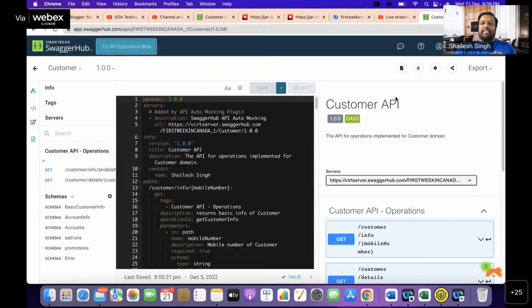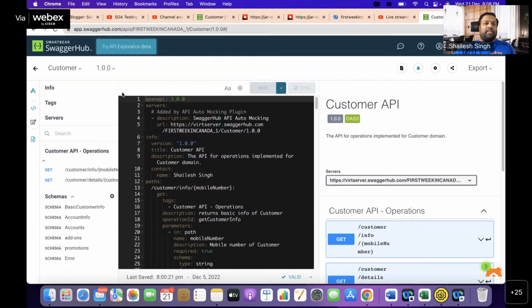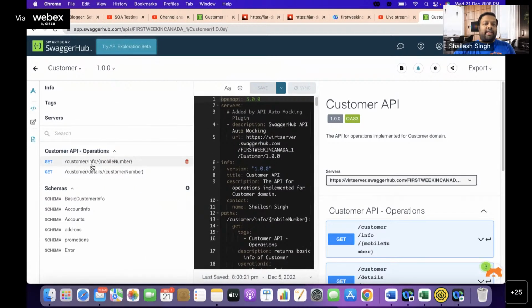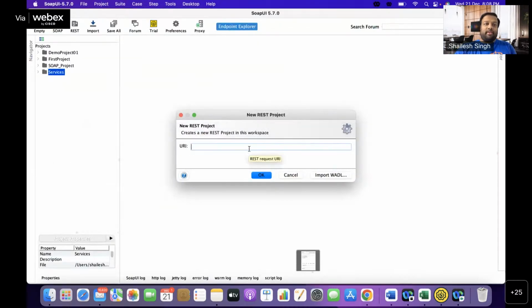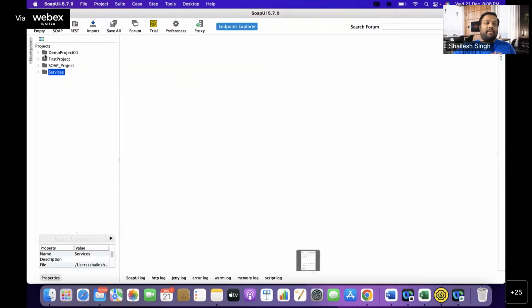So when we were discussing Swagger, what was this? This was the URI, right? Right now, everything is deployed in my local system. So the URL was localhost. You remember? Localhost. Let me open the first project which we created the day before yesterday.